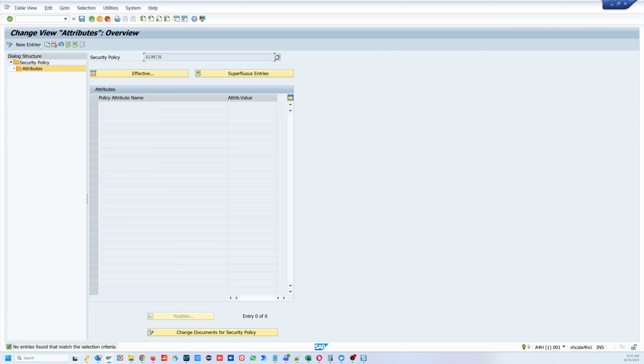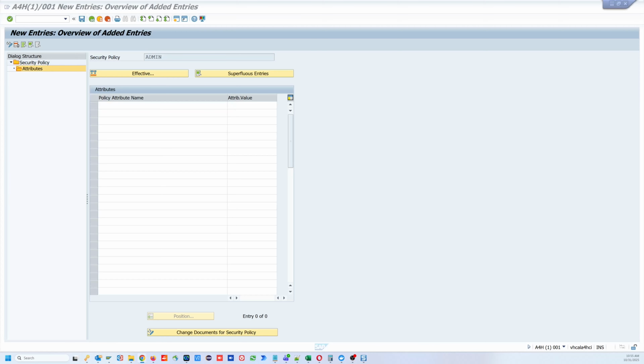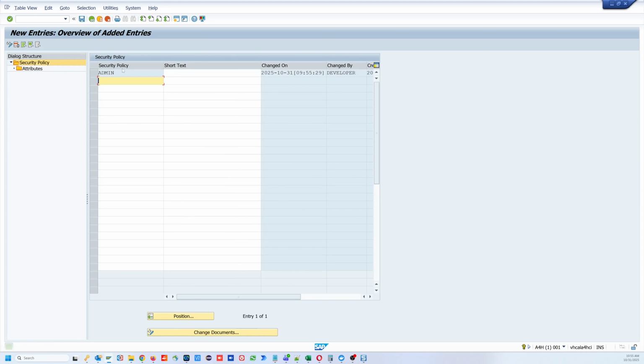And here we have to add two attributes: tenant run level logon privilege and server logon privilege. The attribute value is 1. Enter. We save this. We go back and we save the security policy too.